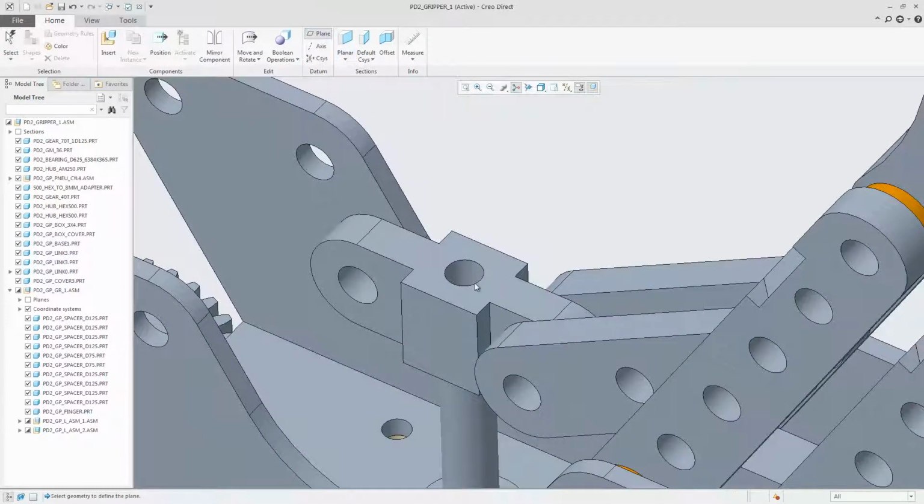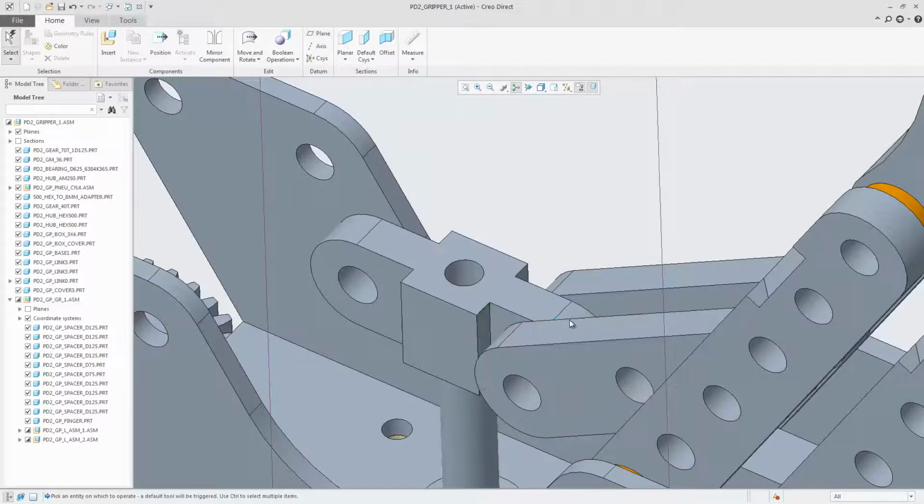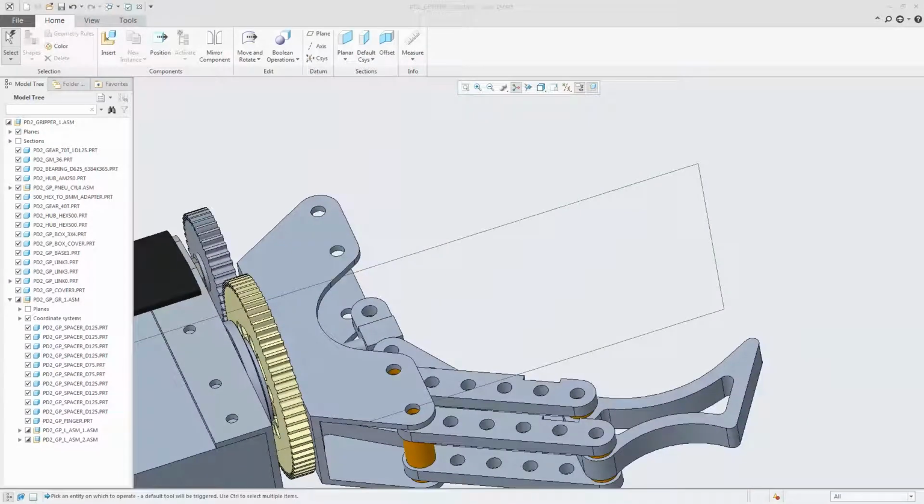To create a mirrored component, you specify the plane of symmetry by selecting an existing datum plane or by creating a new one. CreateDirect 4.0 also features datum creation in the assembly environment, so you can create an assembly datum plane to use as the mirror plane in the mirror component operation.